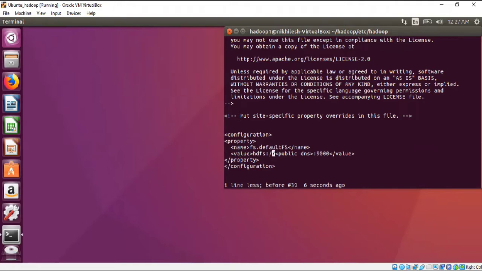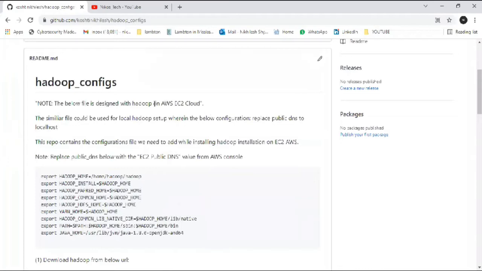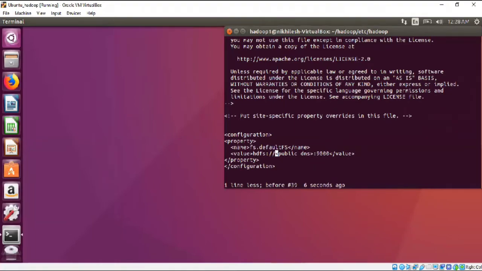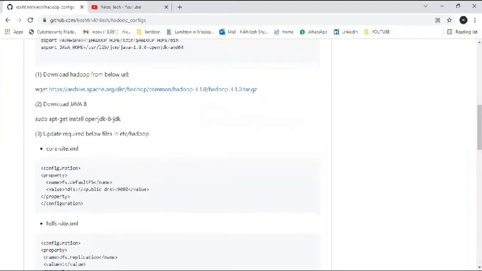Go to this public DNS. If you see over here, I have mentioned that for localhost, like a local Hadoop setup, replace the public DNS with localhost. We'll do that. So it will be localhost and colon. Right, just check it. It is localhost colon 9000.